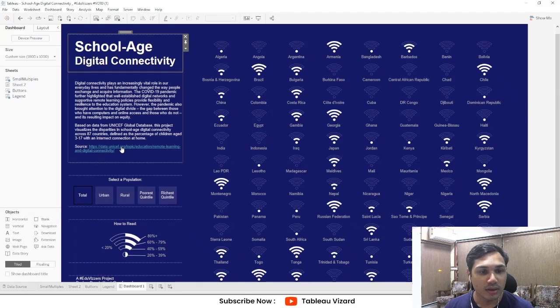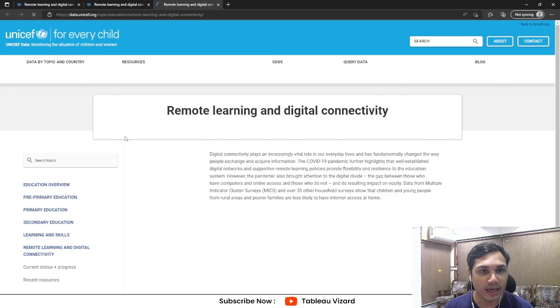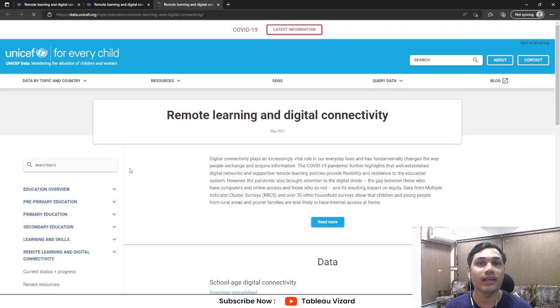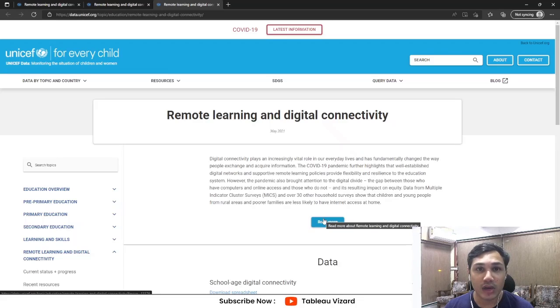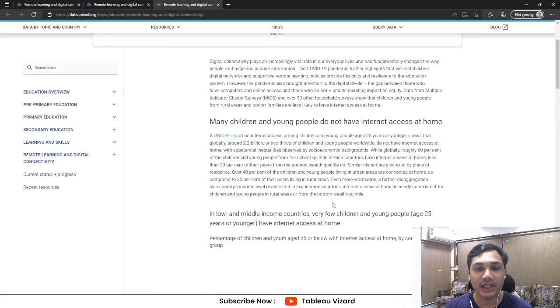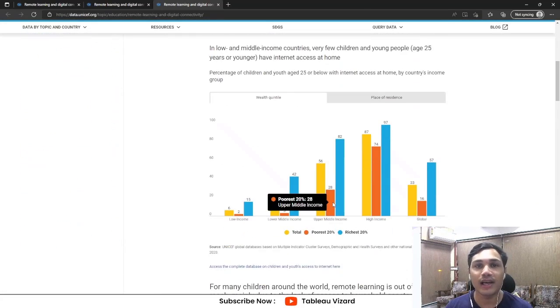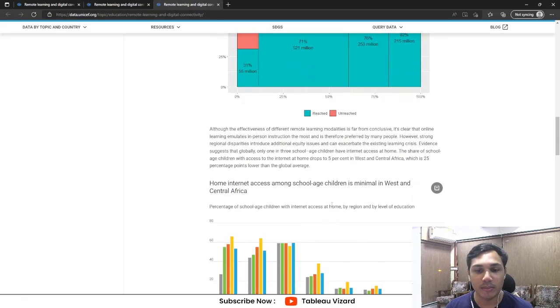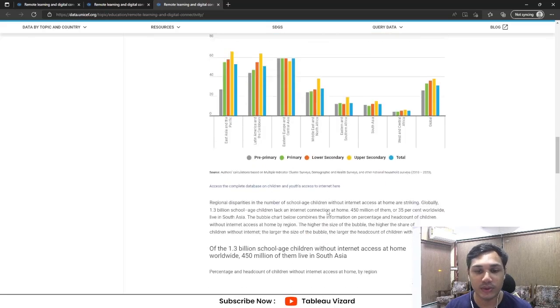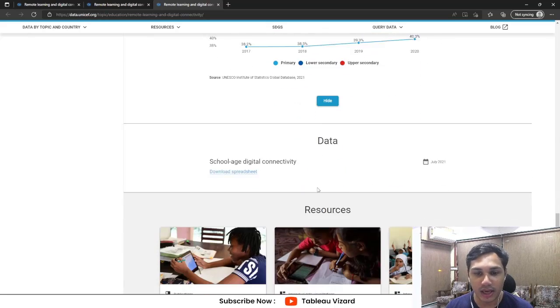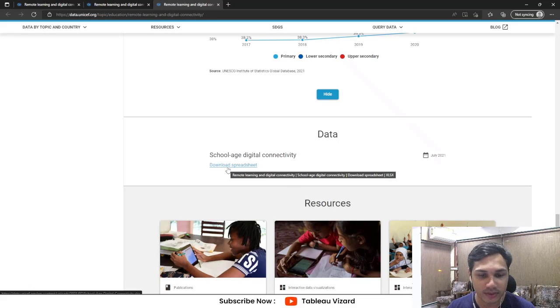So here's the link for the data, and it is always a good practice to add a link from where you have downloaded the data set so that other people can also understand it. And here's the link for that article. I would prefer you to read this article before creating anything, because it gives you an idea about what the data is and how it is working. But I don't want to make this video too long, so I'm not going to read it. I'll directly download the data set.